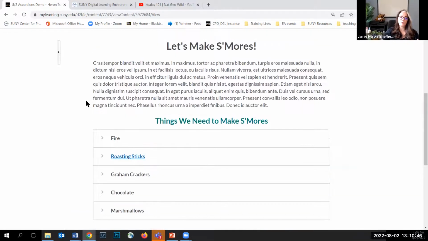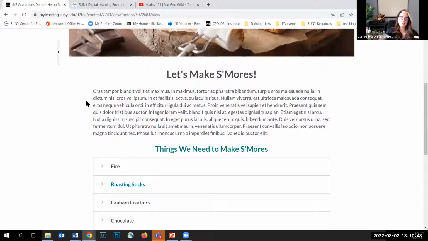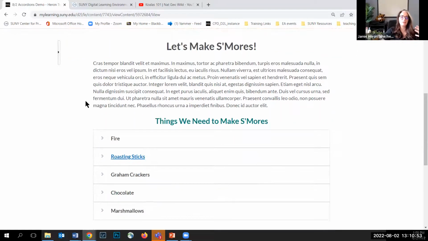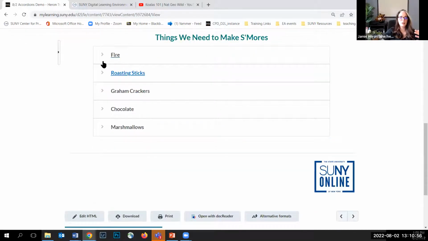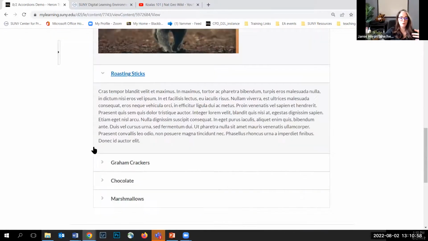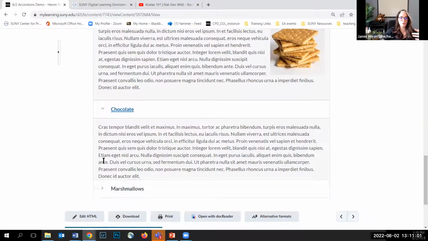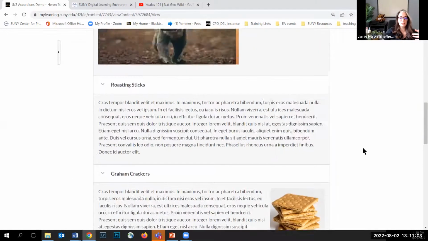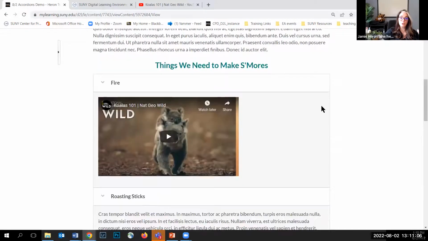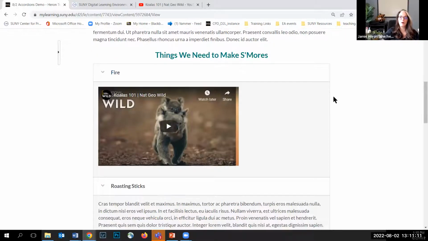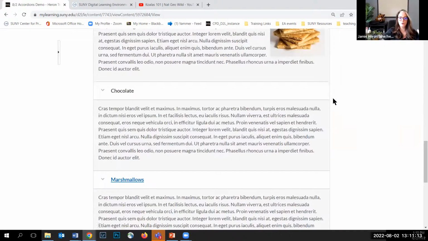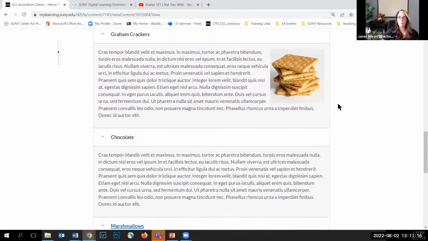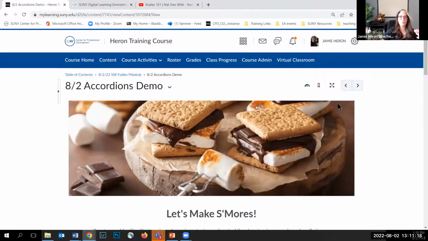So this is one way you can use a template. If you have a lot of text, you can divide it out among these accordions and not have it seem so overwhelming to your students. Because if you didn't have them in accordions, this is what they would have to scroll through just to read this page. And as you can imagine, the way this page looks, it's a little bit challenging for them to see that fire, roasting sticks, etc., are all in this list of things we need to make s'mores. So just as an FYI, it does help not only with how your page lays out, but with your students' comprehension of the material you're presenting to them.